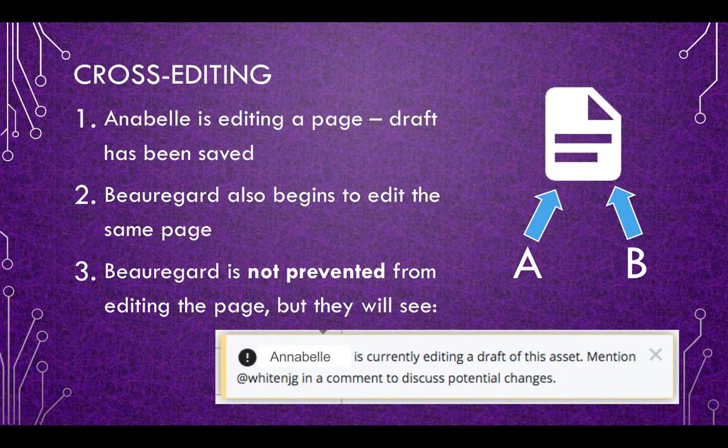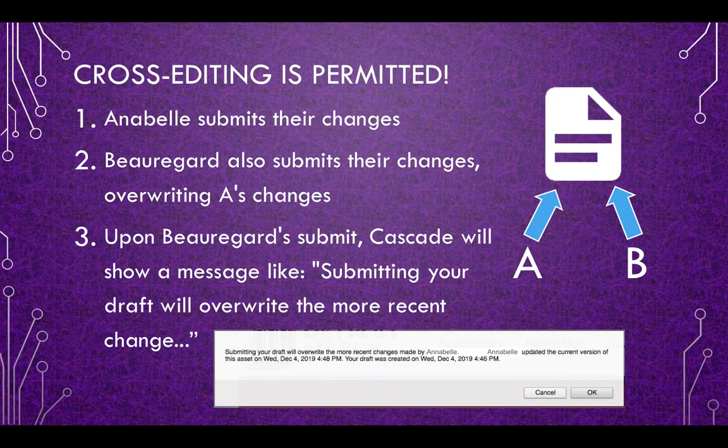We haven't used that much. That comment would only kind of show up when Annabelle looks at her Cascade dashboard, as far as I know. You'd be better off to contact them by phone or some other means that's more time sensitive to make sure you don't screw each other up. The key to understand is that even though he sees this message, he is entirely able to overwrite Annabelle's changes, whether she knows it or wants it or not.